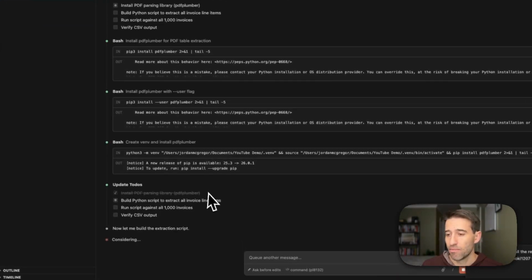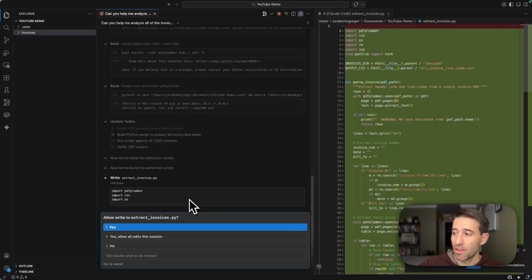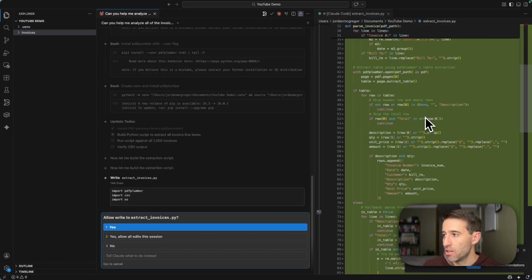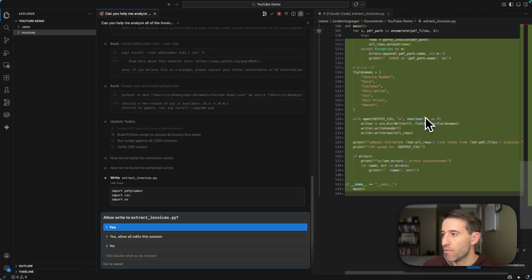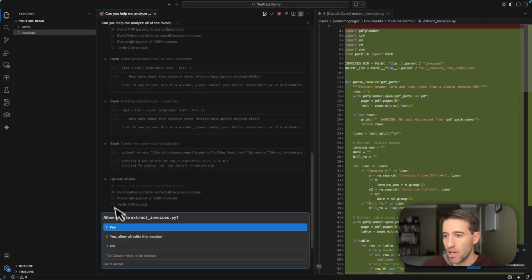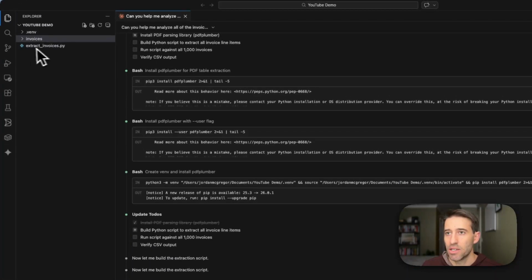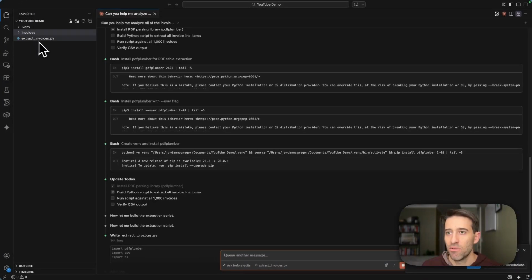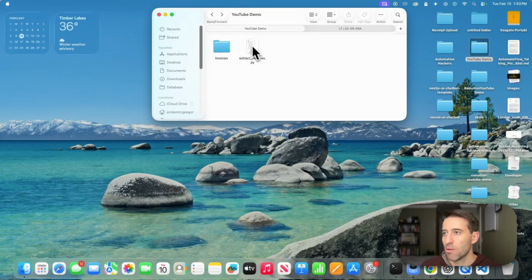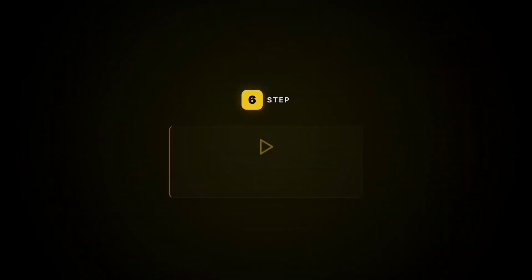So it's just running. Okay, so now it's going to ask us permission to make this file right here. So you see all this Python code that it has written for us. And all we have to do is say yes, we allow it to write. And then you're going to see it pop up right here. So extract_invoices.py is now in our folder. And you can verify that. If you come over here, you'll see extract_invoices.py.